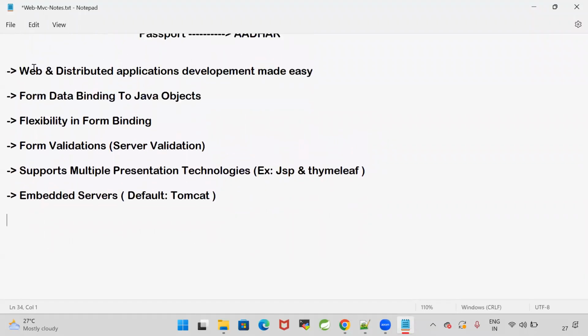These are the advantages. Application development became easy, no XML configurations. Form data binding to the Java objects is an automatic feature. Flexibility in the form binding. Typecasting will be taken care of. You don't need to convert the string data to decimal data, or string data to integer data. That will be taken care of by Spring Web MVC.